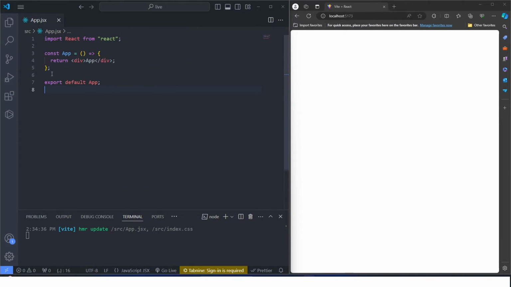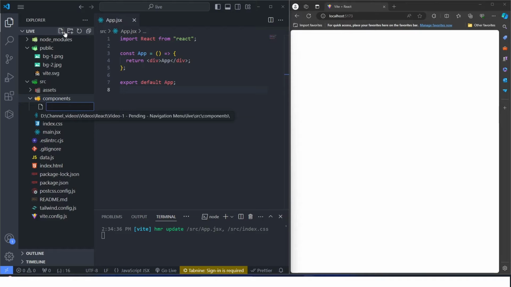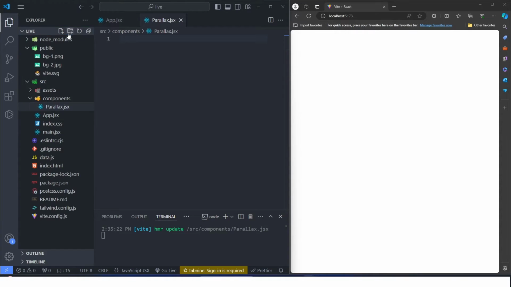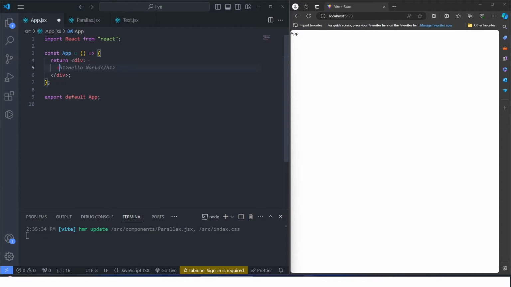Okay, let's start. I'm going to create a components folder. Inside components I'm going to create two components. One is named Parallax, the other one is Text. Inside the Parallax, let's create a functional component. We can import that in our app directory.